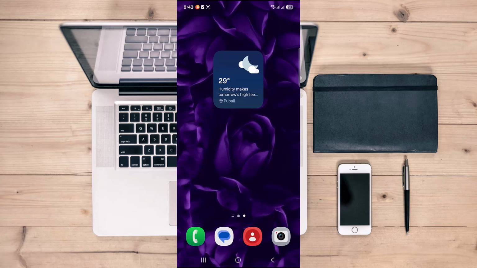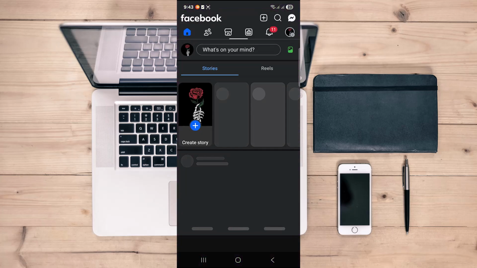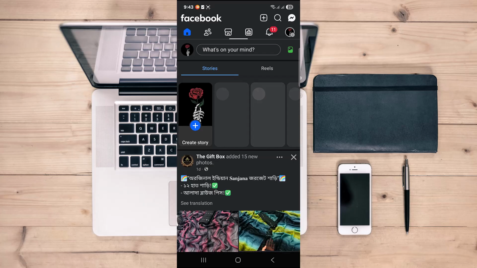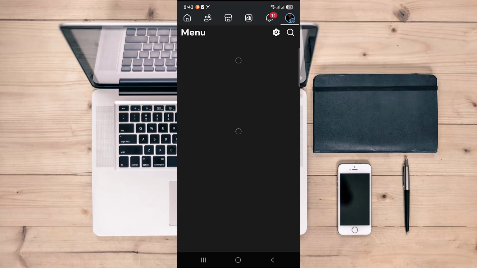In today's video, you're gonna see how to change Facebook profile picture without posting. So let's head over to our Facebook application first. Once in there, let's head over to the three lines icon on the top right. And it might take a while to load.